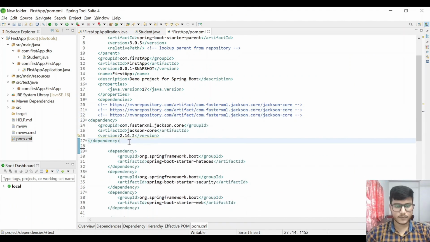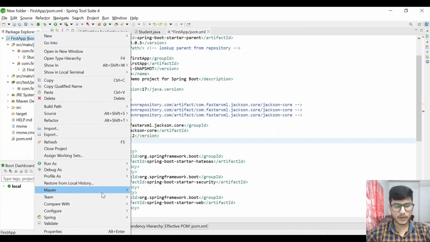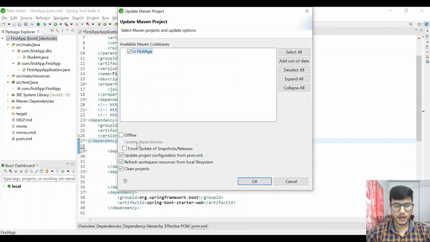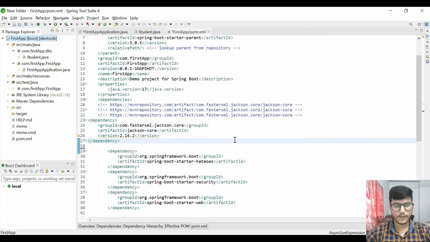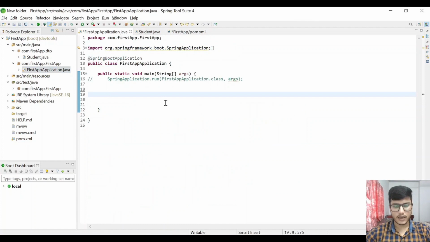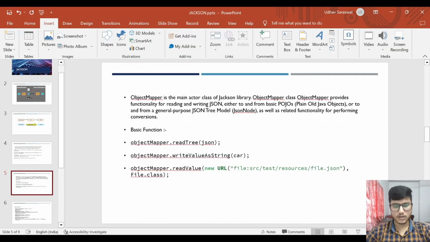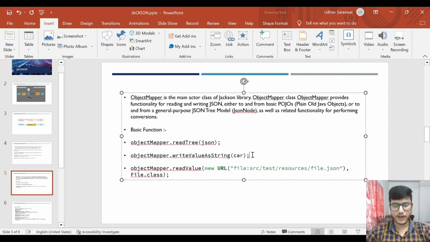Once pasted, we will go to our application and go to Maven, then Update Project, and click on Force Update of Snapshots and Releases. What this update will do is make sure that the dependencies are getting downloaded. So we will do that. Okay, that's done. Let's go to the main method, and inside that, we will be going to study three methods today, and the first one is writeValueAsString.